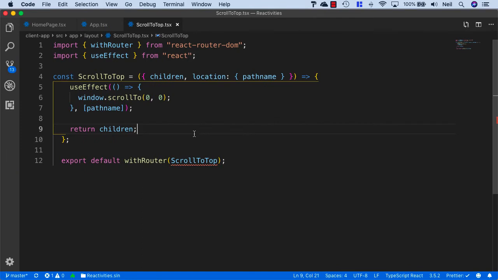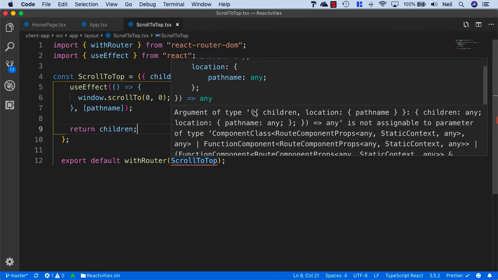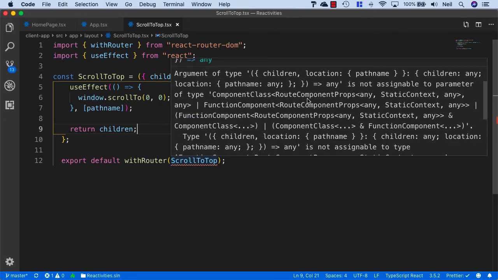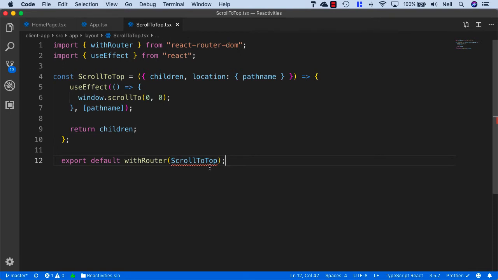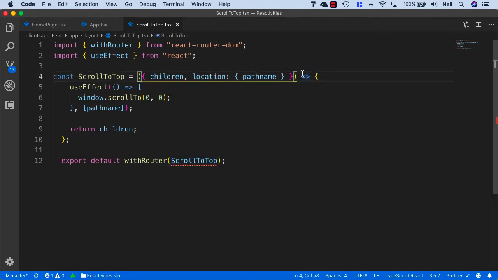So we're getting a type error here, of course, and it's telling us that the argument of type children, location, and pathname is not assignable to parameter of type ComponentClass, etc. To get around this particular issue in this single component, we're just going to cheat really. We're just going to add any as the type after ScrollToTop. And this resolves that particular problem.